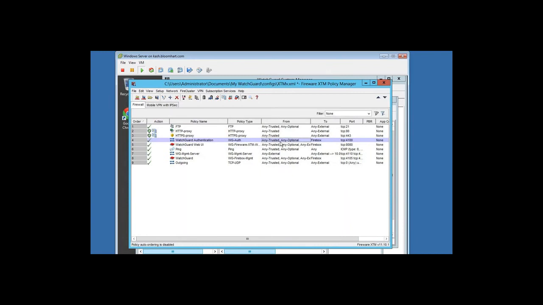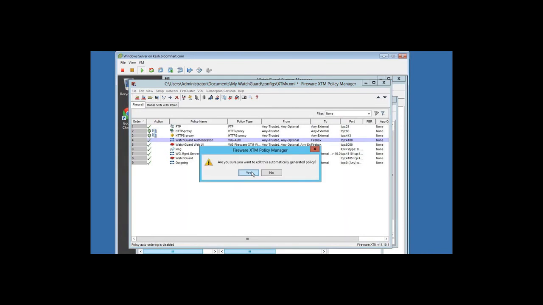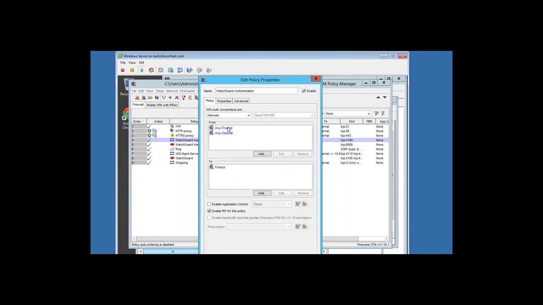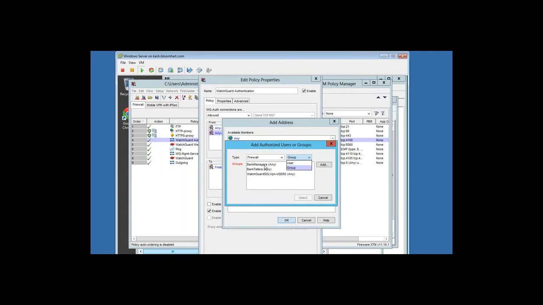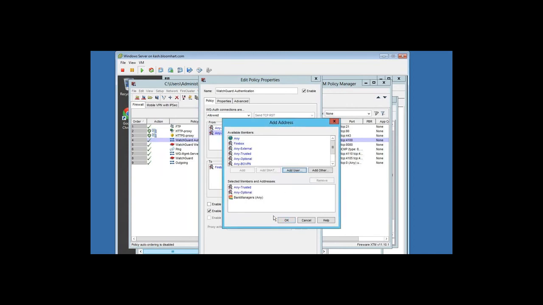Now, if you're familiar with this, and again, anything that you can do through Policy Manager, you can do with a web GUI. But from here, we have WatchGuard Authentication, port 4100. Now we could say, you know what, we want to be able to manage a firewall externally. So rather than having just any trusted, any optional, obviously if you're internal to the firewall, you're going to be able to manage it. But now you can just add in that group, so we're going to add other, we're going to choose bank managers.